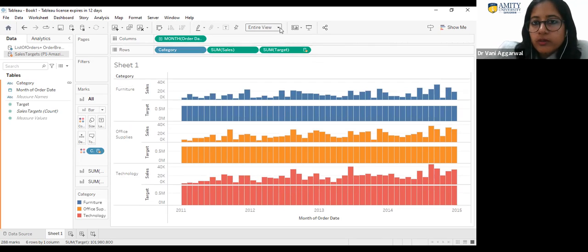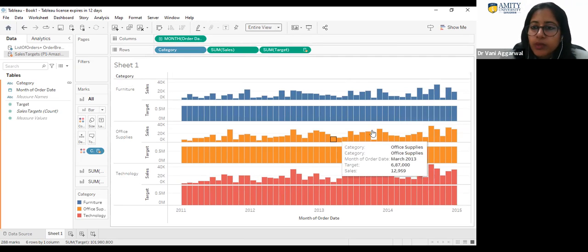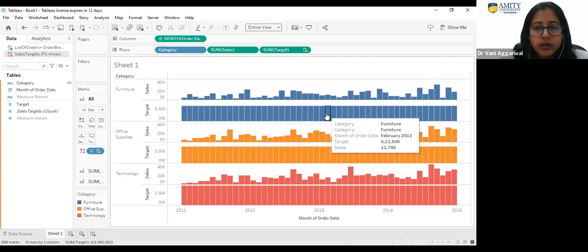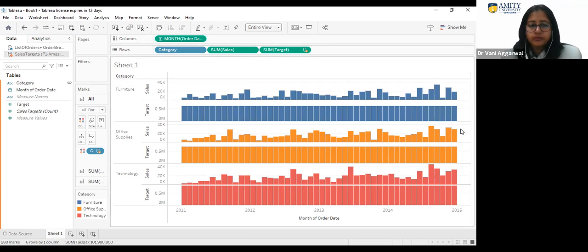Yes, so if you click on here from standard to entire view, all of three categories would be visible here. Now, please tell me, everybody is with me on this. Should I go ahead? Or any question?